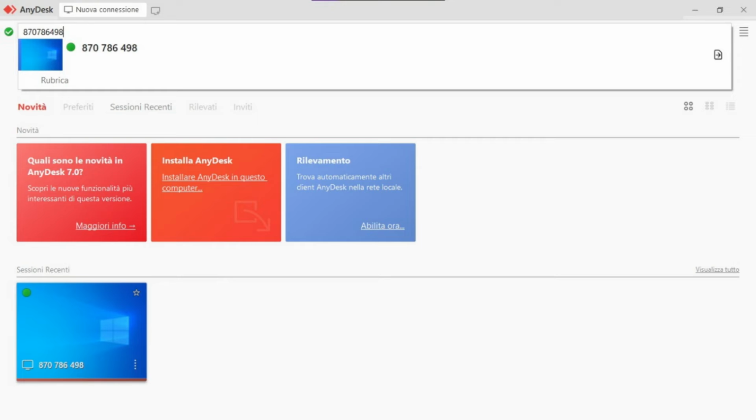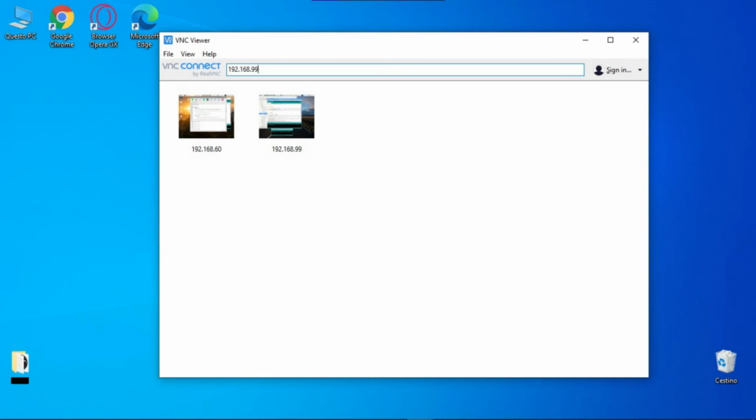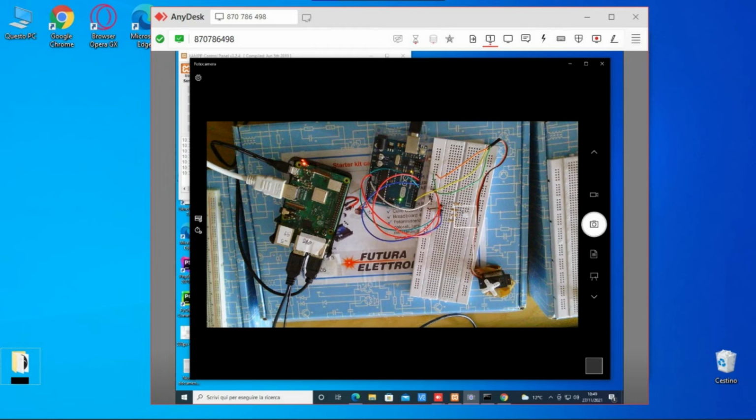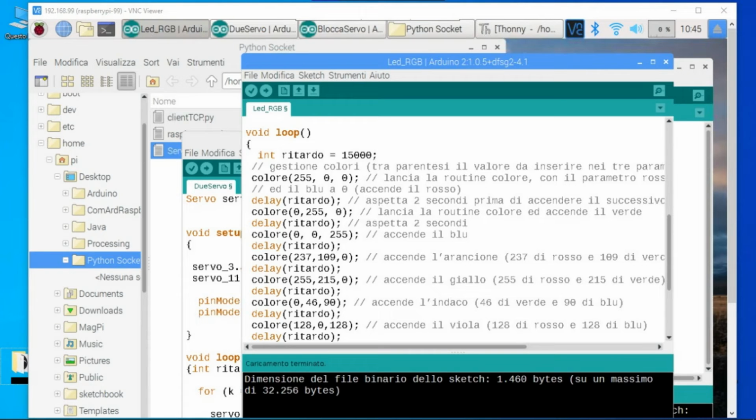To do this, we'll use AnyDesk and VNC Viewer, which are both remote desktop software. AnyDesk controls the computer that monitors the Raspberry with a camera, and the VNC Viewer controls the Raspberry, which in turn controls the Arduino board.